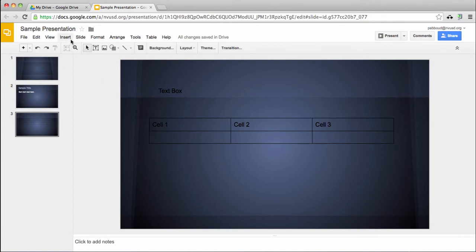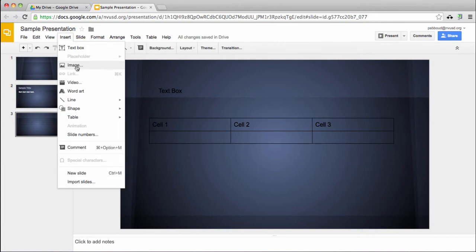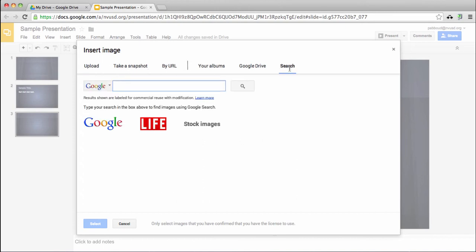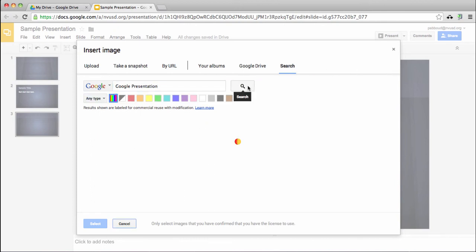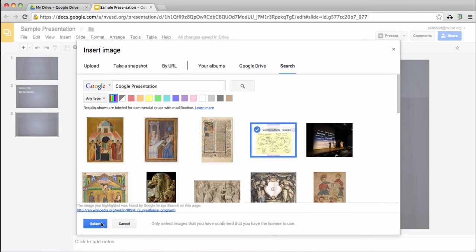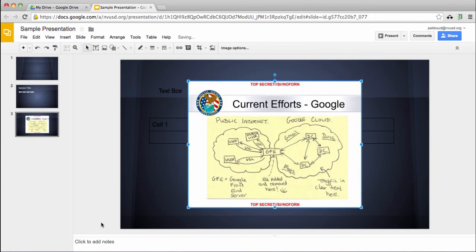To insert an image, click on Insert, and then go down to Image. And once again, there are many different options for how you can insert images. I'm going to use the search feature, and I'm going to search for a picture of a Google presentation. And I don't know what these are, but I'm going to select this one. And the image gets added to your presentation.